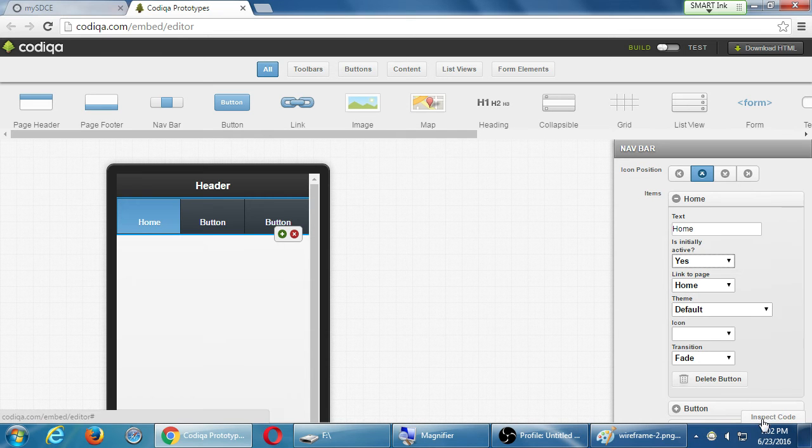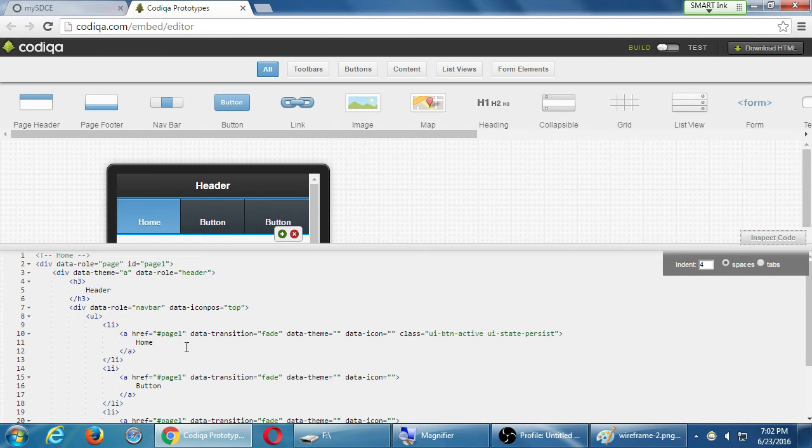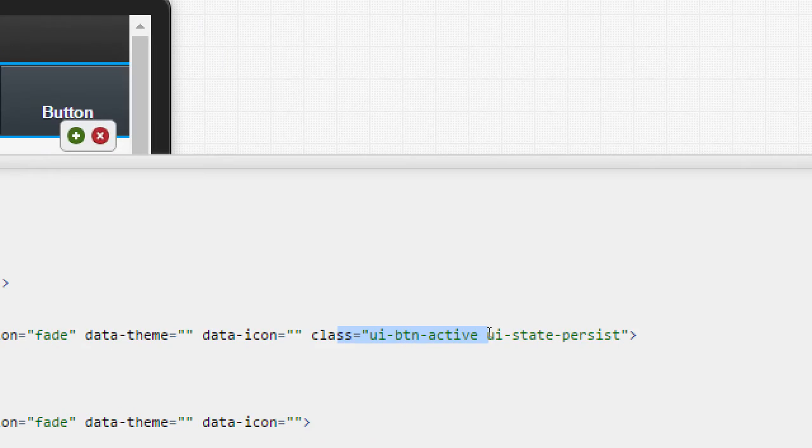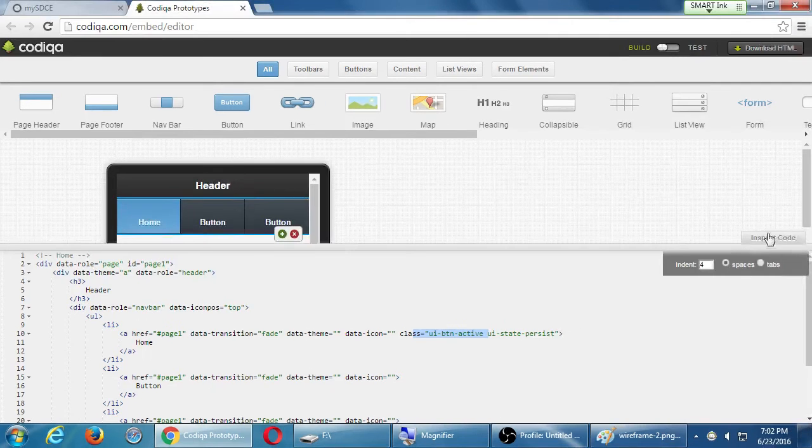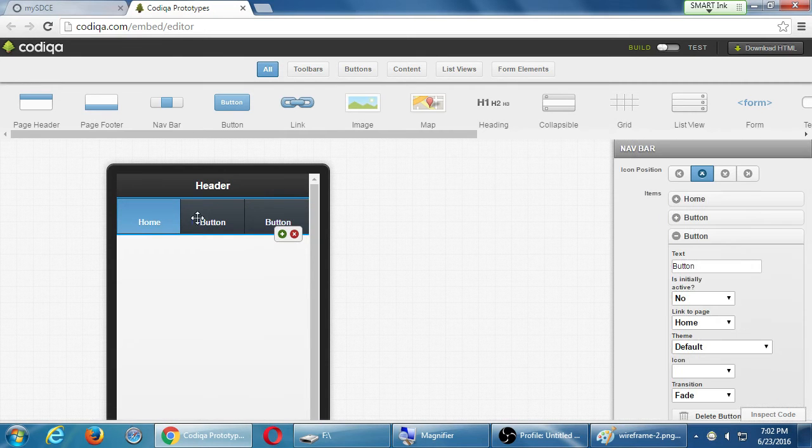If I inspect code at the bottom right, it tells me that what I did was I added class ui-btn-active ui-state-persist. I would have eventually learned how to do that when I went over to the jQuery Mobile website and read the whole manual, sure. Or I learned that by looking at the element here in Codica and then inspecting the code.